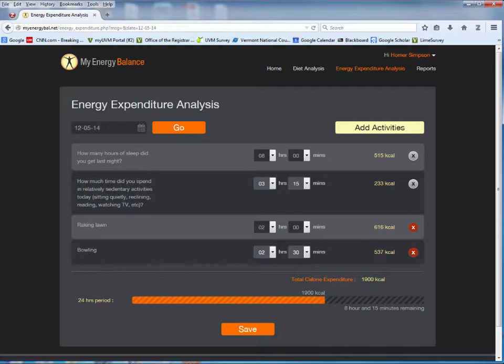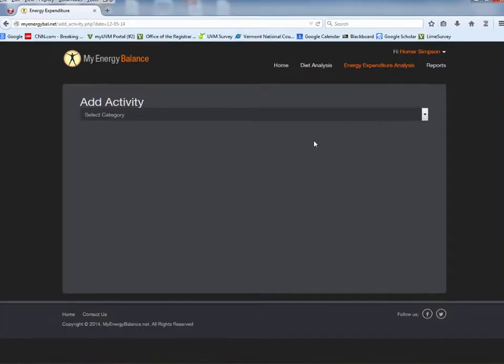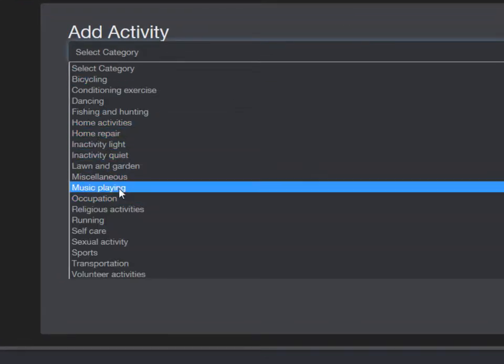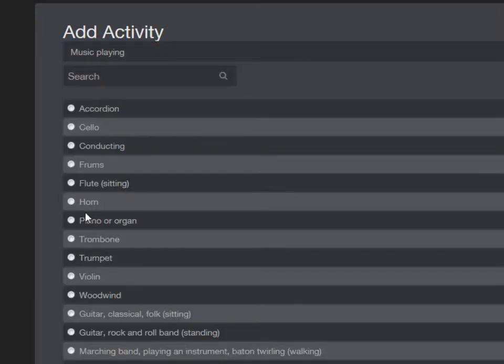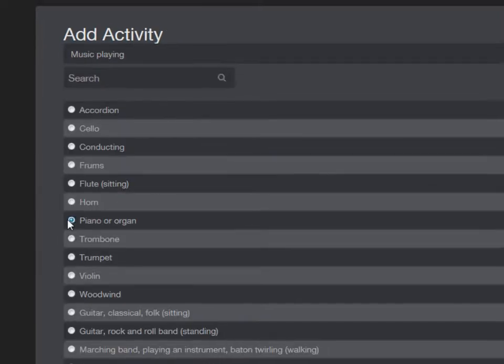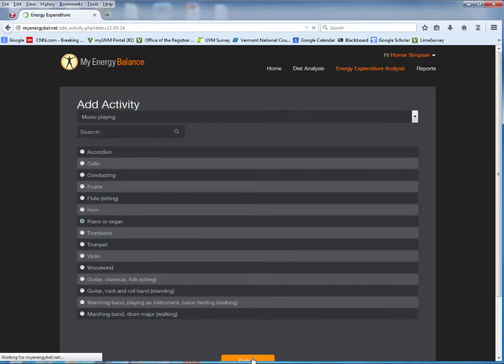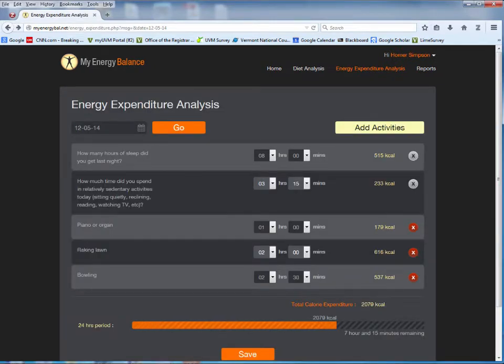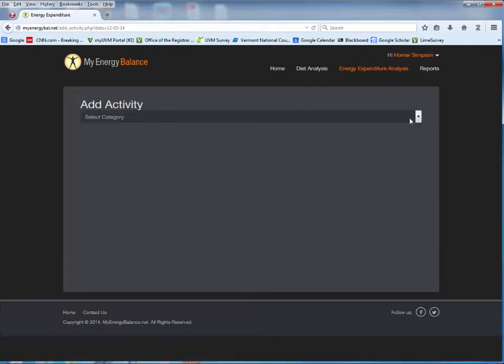Let's assume that I also practiced the piano for an hour and I read in a chair for 2 hours. So let's add those. Add activity. Select from the drop-down menu, music playing, piano or organ. Select 1 hour and save. And I read in a chair for 2 hours, so let's go to Add Activities.